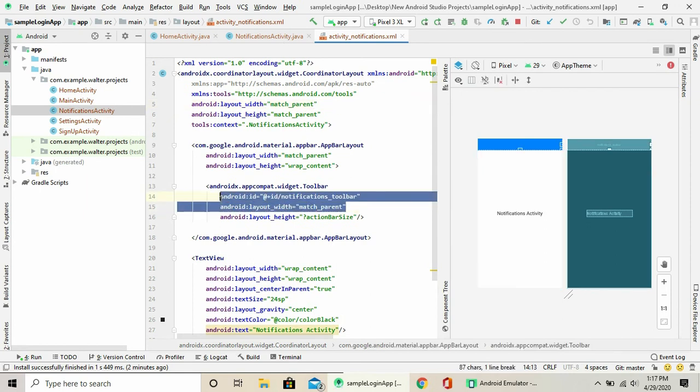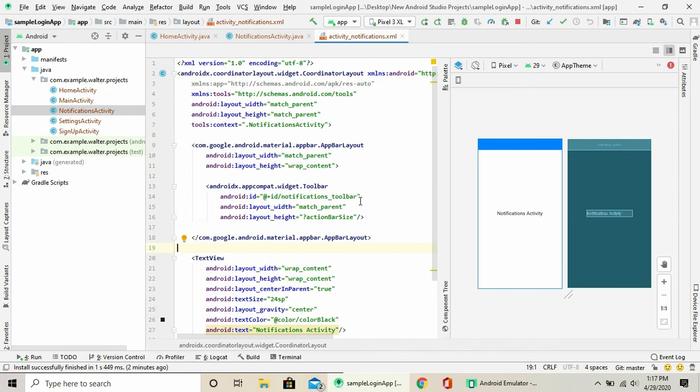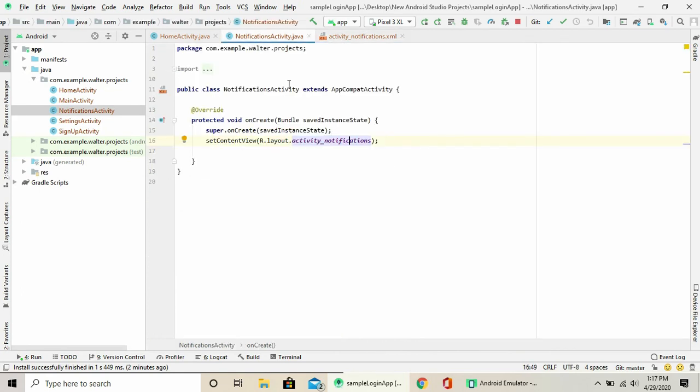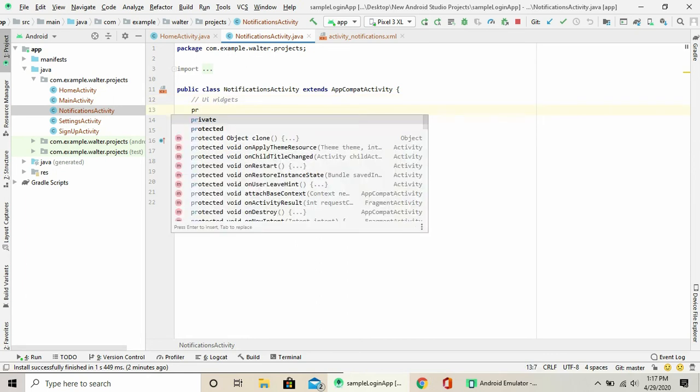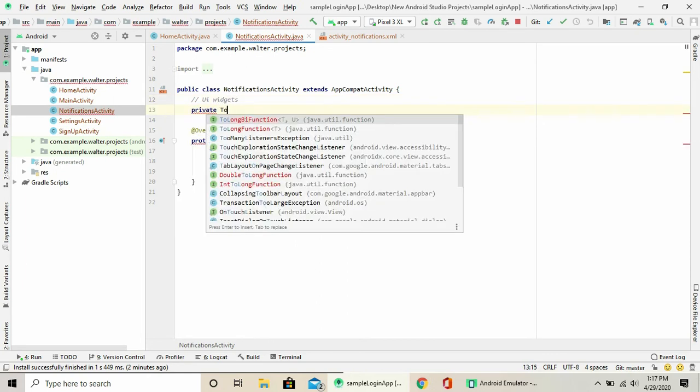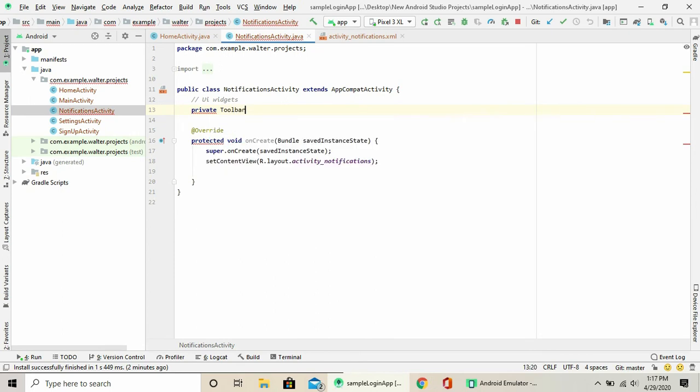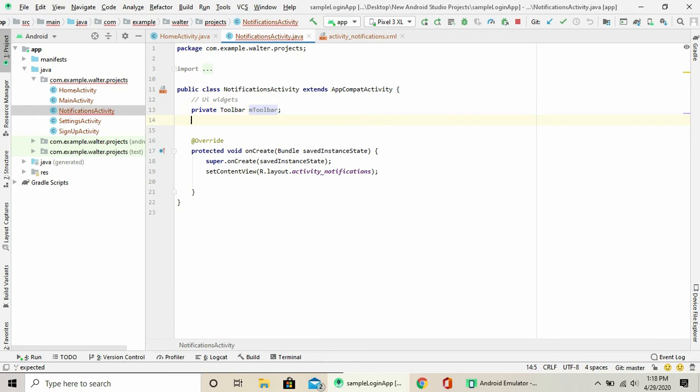Okay, so we're going to set the title dynamically, and we're also going to set the app navigation dynamically. So let's just head to the notifications activity, and on top here we're going to declare our UI widgets. Let's start with the toolbar, AndroidX, of course. Then we are going for the action bar.